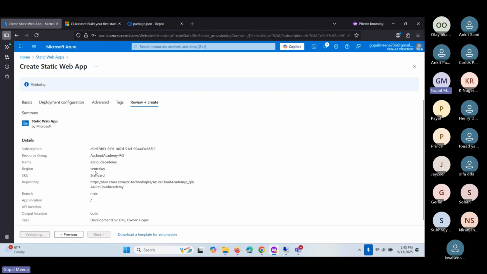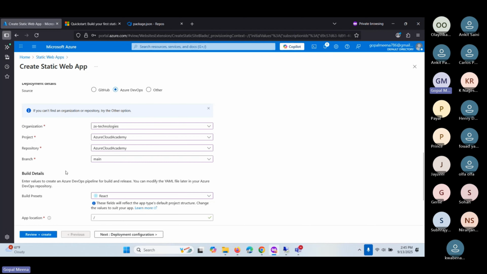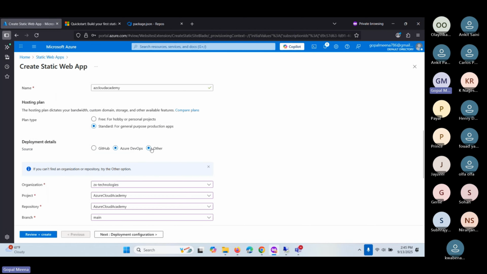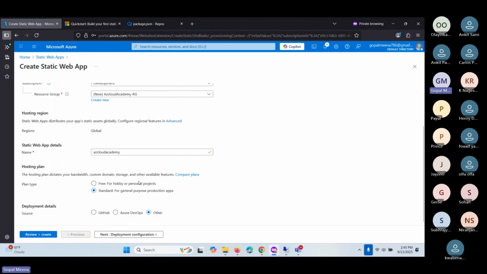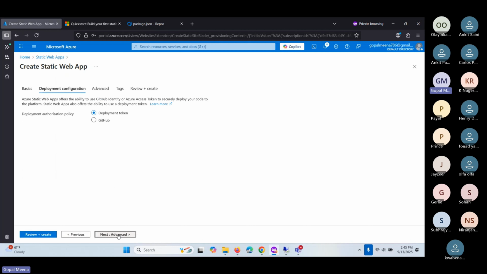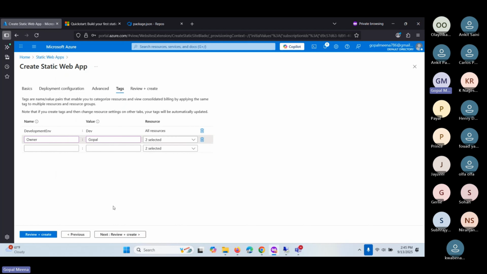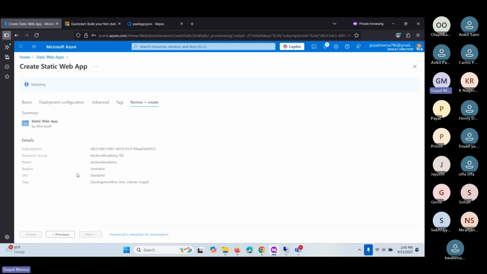If not, then I will avoid the branching strategy here. I will select the others option, so it won't be shown at the moment. Yeah, I will check the error, because it's the first time we are getting the error.